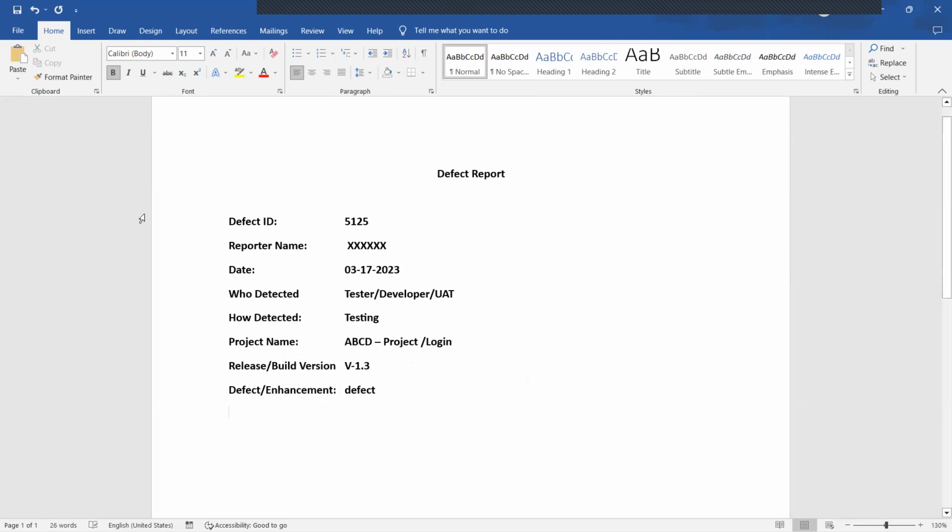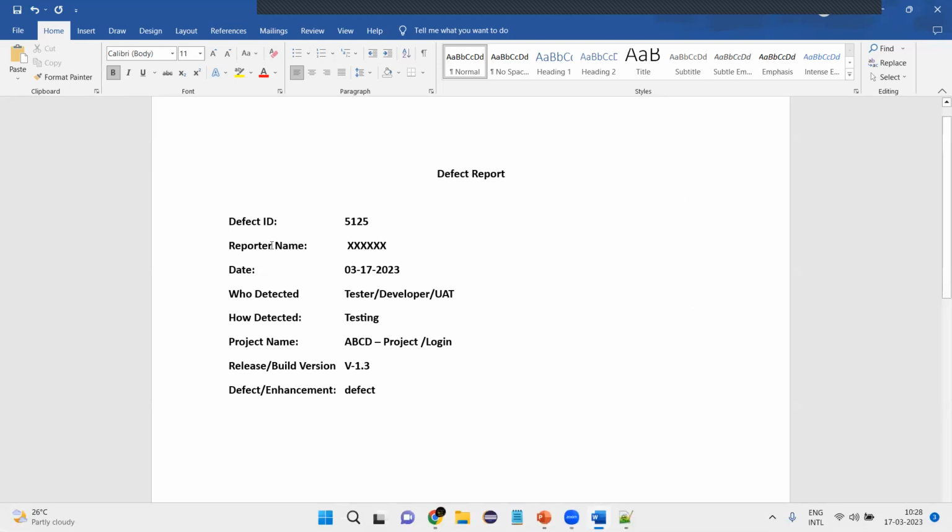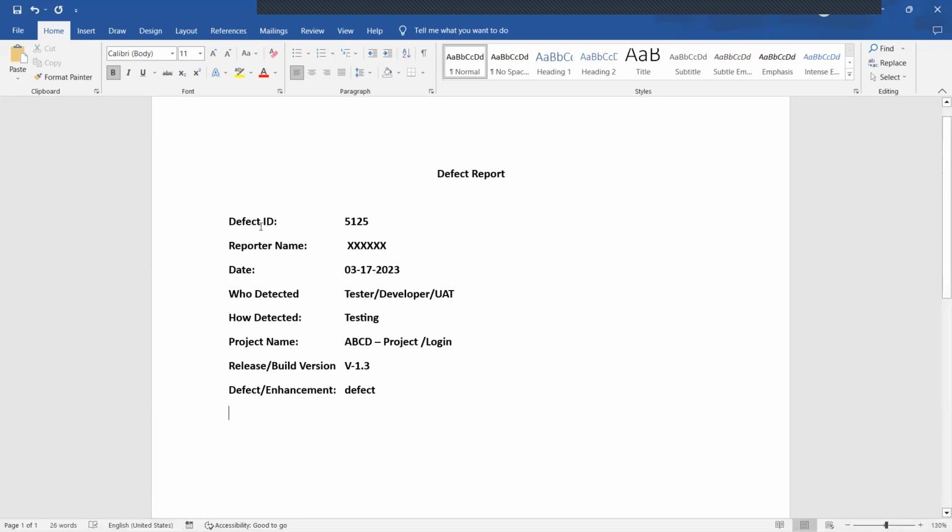Maybe it will be in a tabular column, and you need to fill everything. I'm just adding this as an example, but in the tabular column, defect ID will be there, and you need to mention reporter name, date, who detected, how detected. It will be in the table only. You don't need to worry about the template. Whatever template the organization uses, they are going to provide the same, and you have to understand which tab needs what. The next thing is the environment.